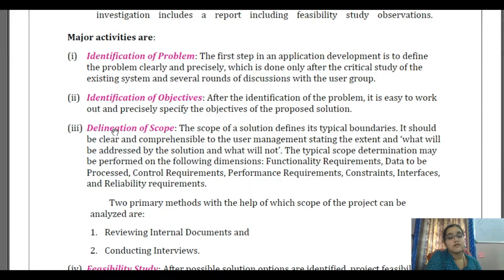So friends, the preliminary investigation, as said, has five major activities. First, identification of the problem, identification of the objective, delineation of scope, feasibility study, and reporting the requirements to the management. The first activity is identification of the problem. What will happen in the identification of the problem? The request has come for development of a system, right? Because of the request only, the investigation got started.